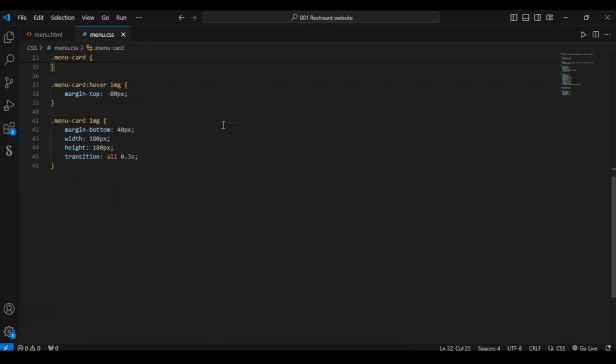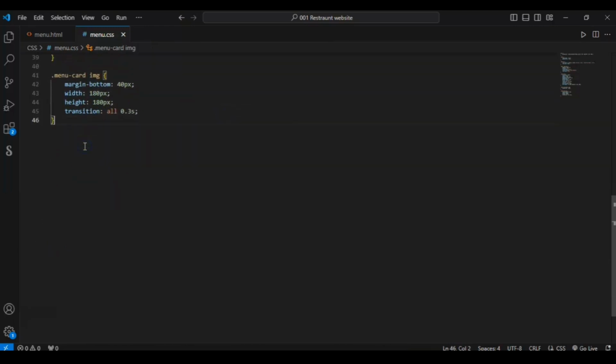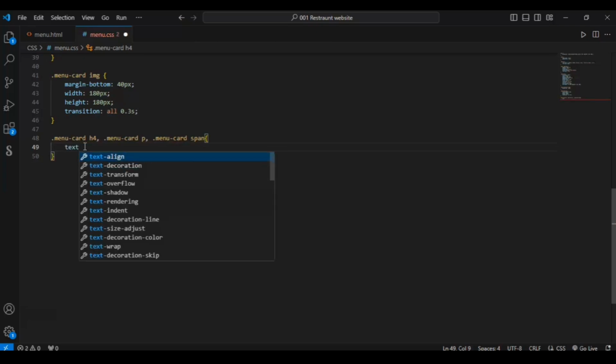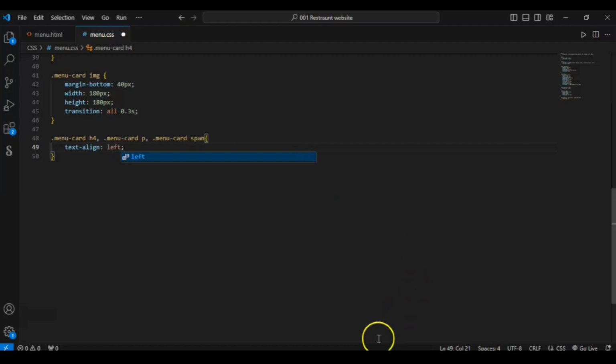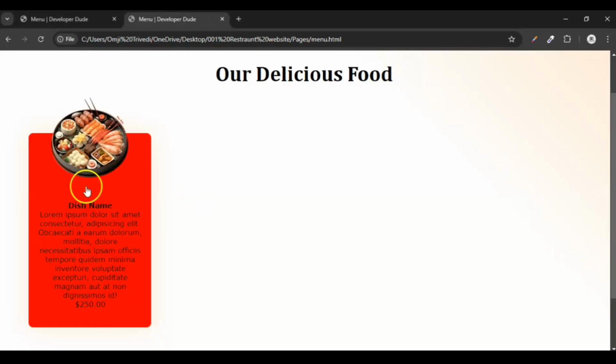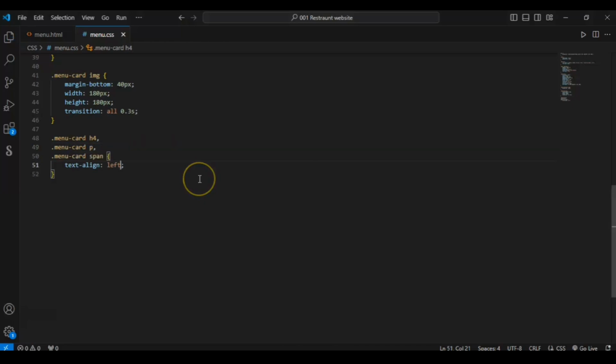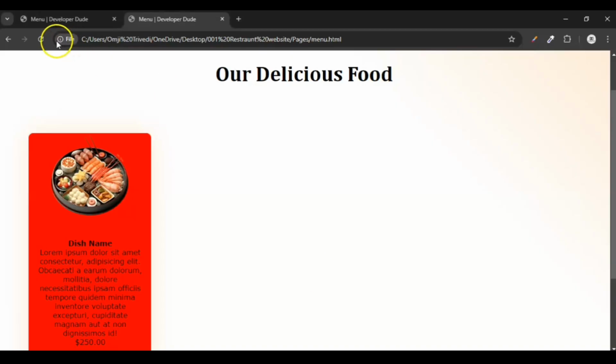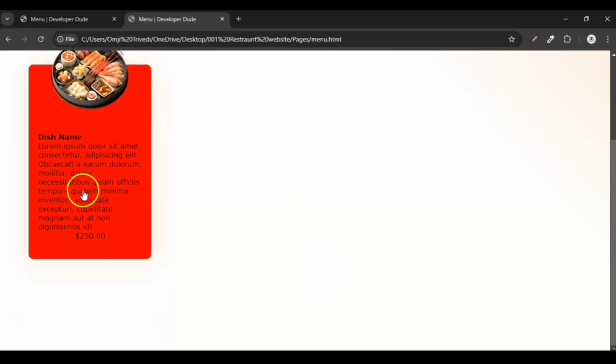Okay, so now let's target menu card h4, then menu card paragraph, and dot menu card span. Let's set text-align left, because you can see the paragraph, heading and price are in the center. So let's set it to left, save it. Now they are on the left.